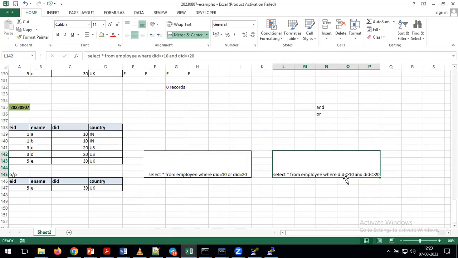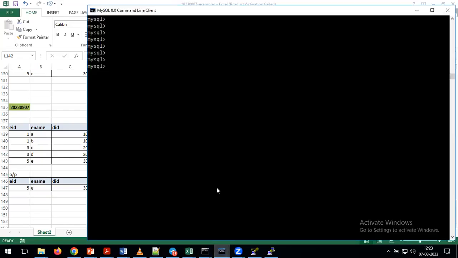You need to give department ID not equal to 10, department ID not equal to 20. Do you want to satisfy both the conditions or any one of the conditions? I want to satisfy both the conditions, and for that reason here we have to give it as an AND operator. Let's run this query here on the database side.